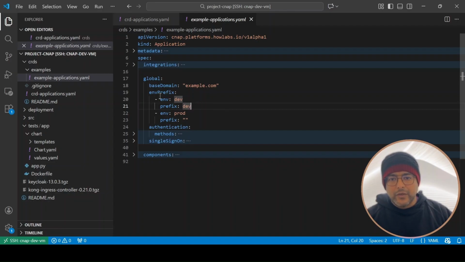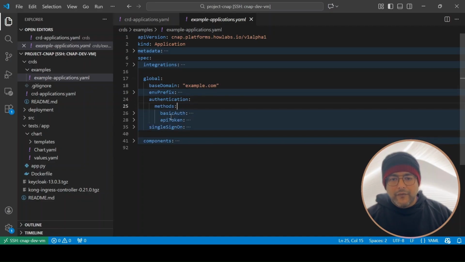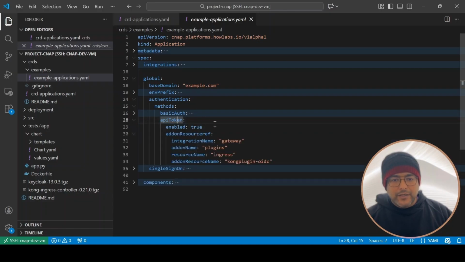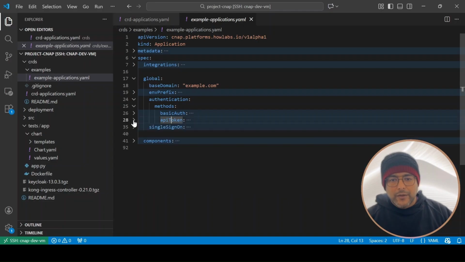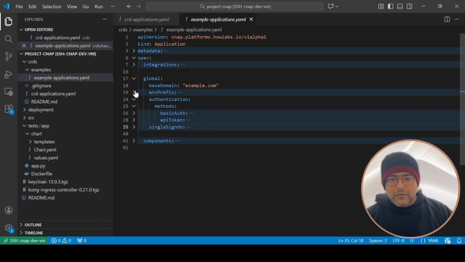The next is the authentication part. In the authentication part, as of now, we are defining two methods. One is based on basic auth, and another one is API token. The API token is something that we have implemented just now. The enabled flag is basically to enable or disable the API token as a whole. And then this is the definition of the specific add-on resource that you want to add into your ingress for enabling or disabling the API token. And single sign-on is something which is kept here as just a placeholder for now. So this is the global section.